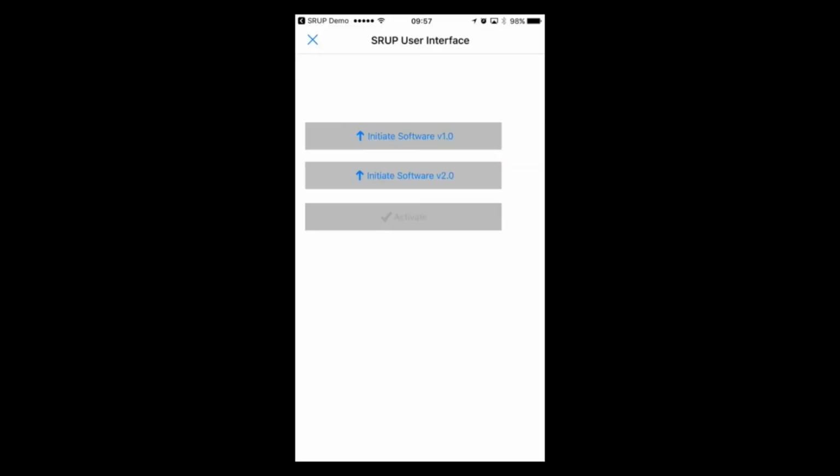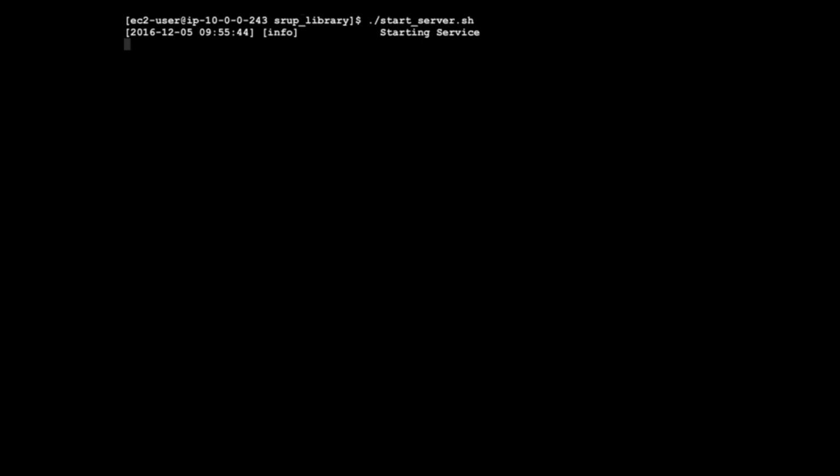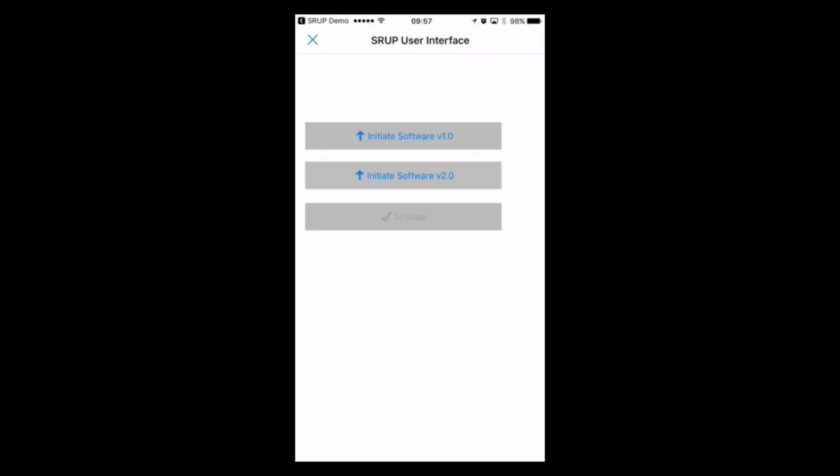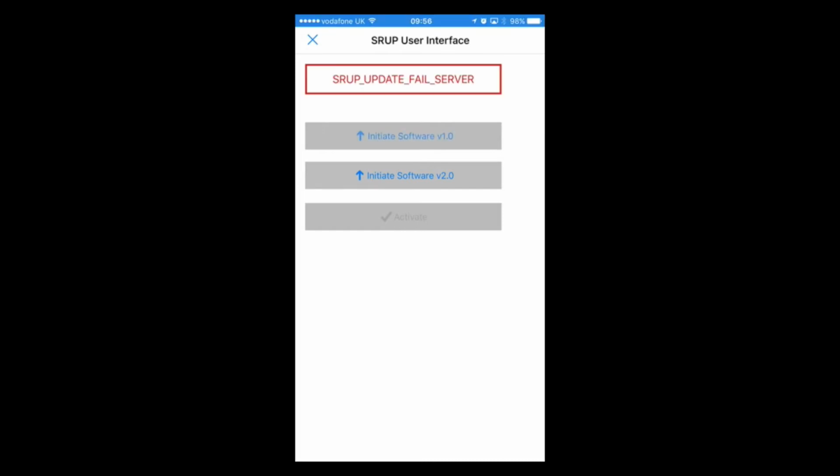SRUP provides three types of error return in the event that the file specified in the initiate message cannot be retrieved correctly. The first of these is used if the file's SHA-256 digest does not match the value specified in the initiate message. The file may not be available at the specified URL, or the server address itself may be invalid or otherwise unreachable.